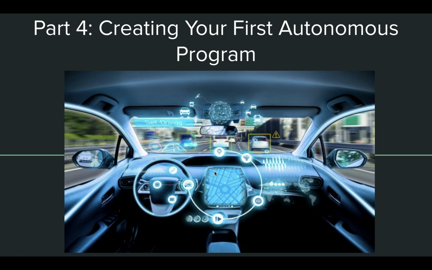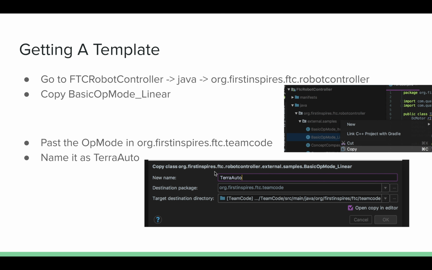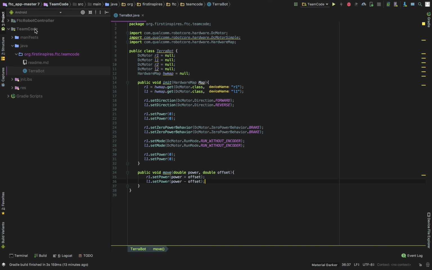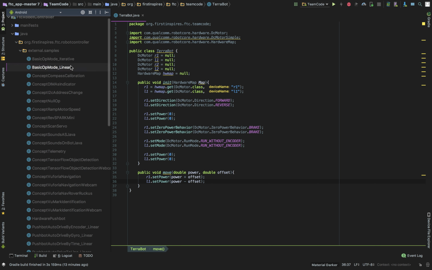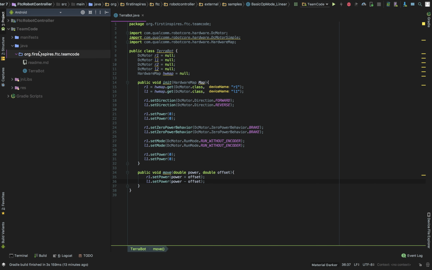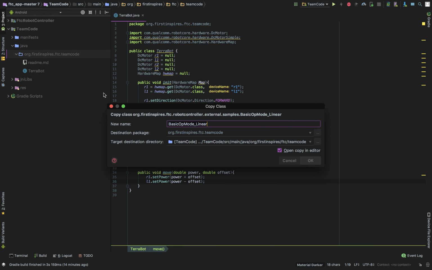So we want to create our first autonomous program now. To create our first autonomous program, you can copy the template from the FTC robot controller, click basic linear op mode, and you can paste it inside. I like to do this for beginners because it's way easier. So you can click copy, and then over here you can paste it, and you can rename it. Let's rename it TerraAuto.